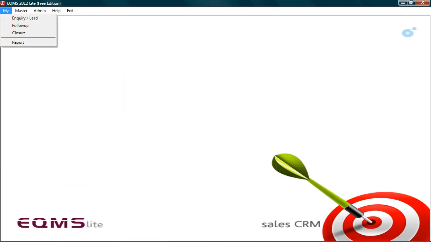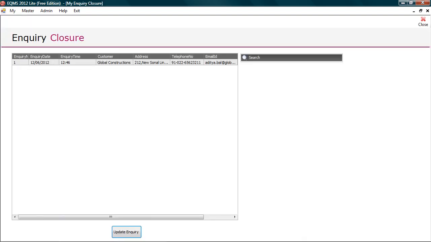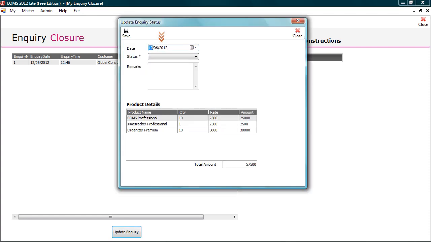Third stage, closure. Let's put the closure details. Go to My Closure. After a series of follow-ups, the lead is moved to the next stage, that is closure. Here you will see the leads that are yet to be closed. Select the lead and click on Update Enquiry. Select the date and the status. Closure status can be categorized as booked, lost, cancelled. When you win the deal, it is tagged as booked.